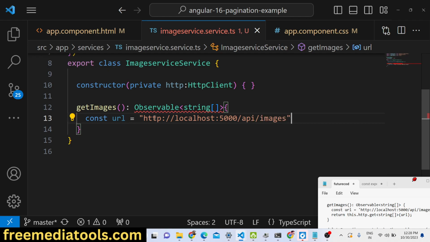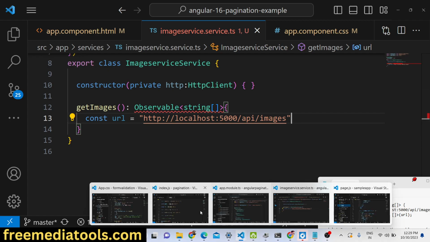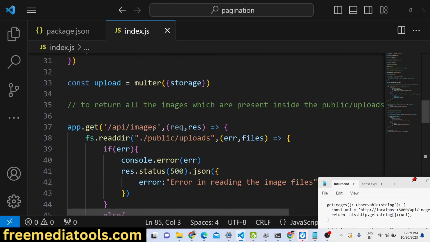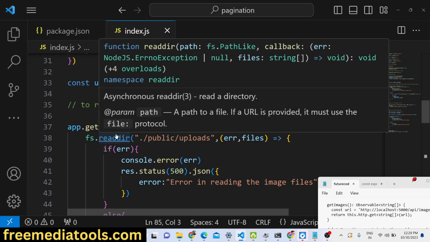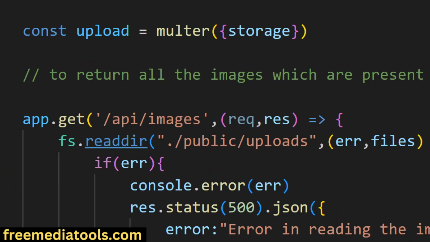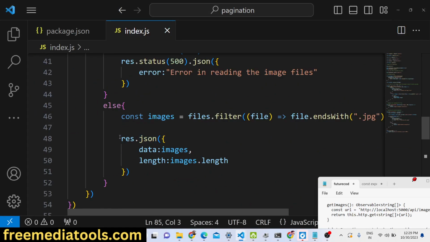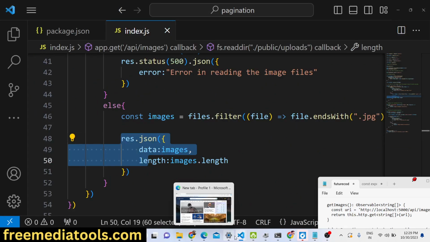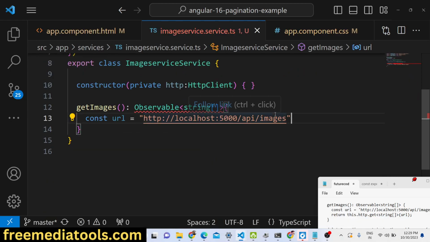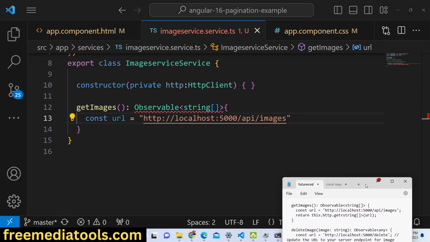We will be making that request to localhost:5000/api/images. So in the last section, we made the backend API, guys. So we made that route. If you see, we have specifically made this route with app.get. This is the route, if you see, /api/images. So this will return a JSON response, guys, which will return all the images to you. So here we are making a simple get request.